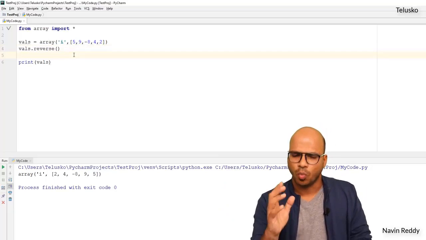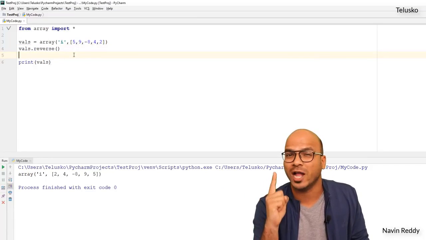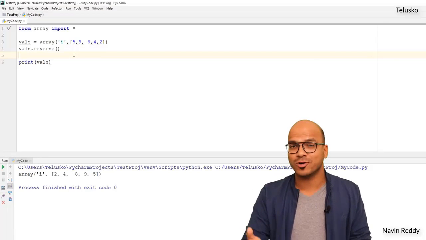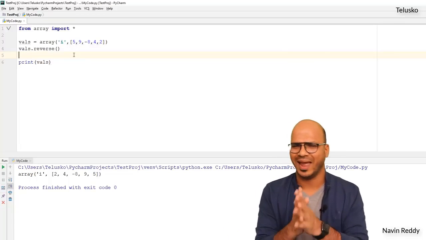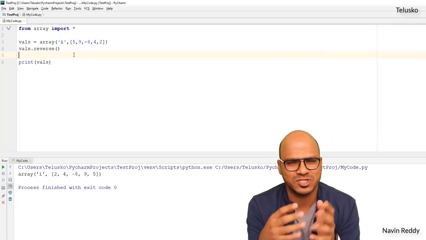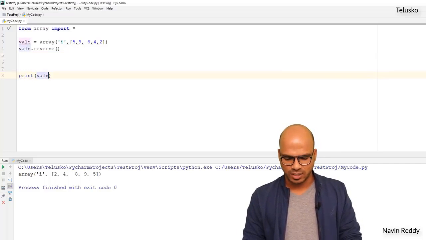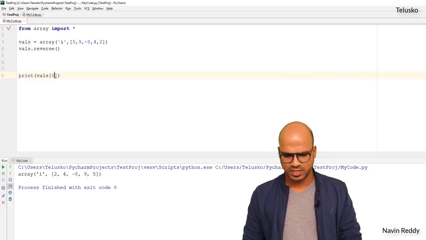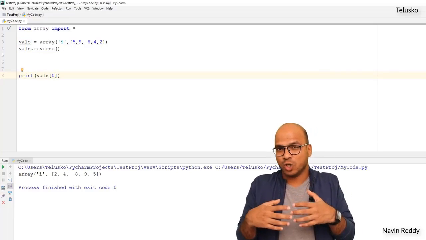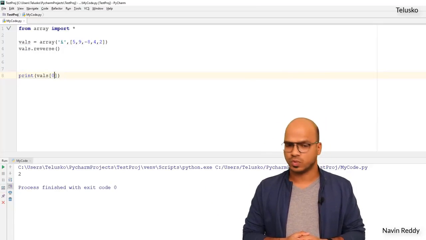Now the point is, what if I don't want to print all the values as it is? I want to print the values one by one. Is it possible? Of course, right? This is an array, and when you say array, it is similar to a list, so we can use index numbers, right? Index number starts with 0, right? So we can use an index number to print one value. So I would say vals of, and I want to say 0. Now when I say vals of 0, it will print the first value, right? In this case, it is 2, okay?